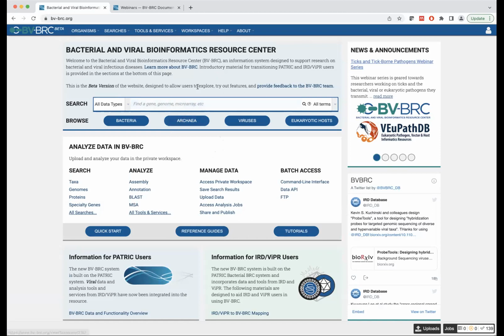So there's a few different entry points. If you're just interested in generally browsing for data, you can click on one of these general tabs. We have information on bacteria, a few archaea, but mainly bacteria and viruses. And we have some information on eukaryotic hosts because we use that for our metagenomic services. But the main tabs of interest are bacteria and viruses.